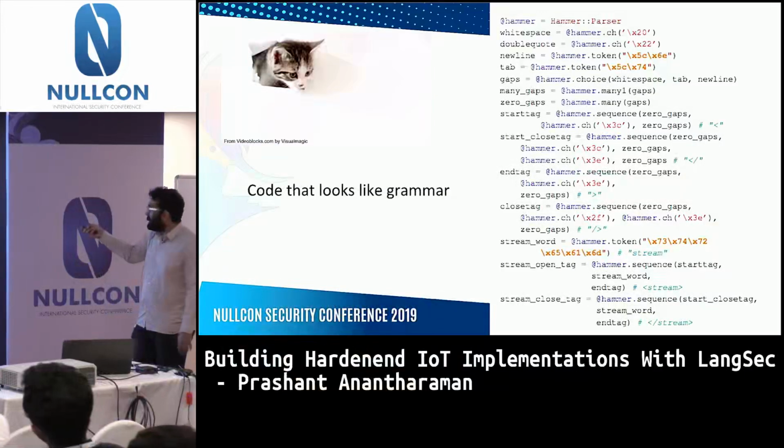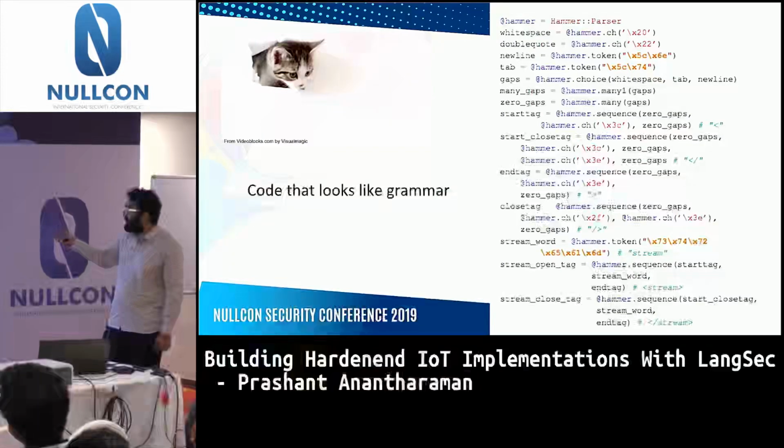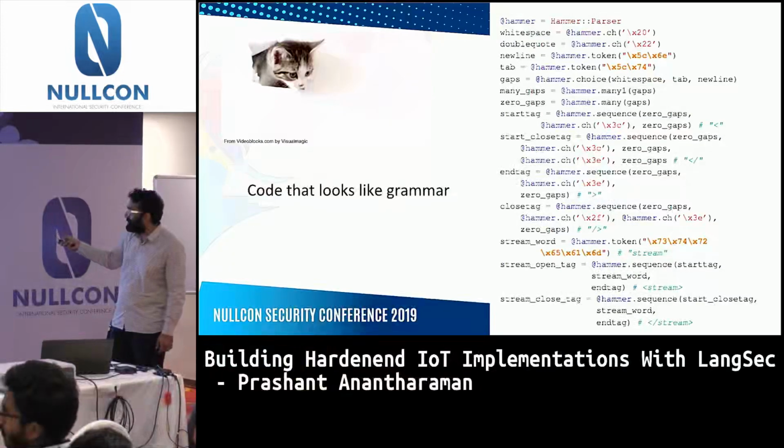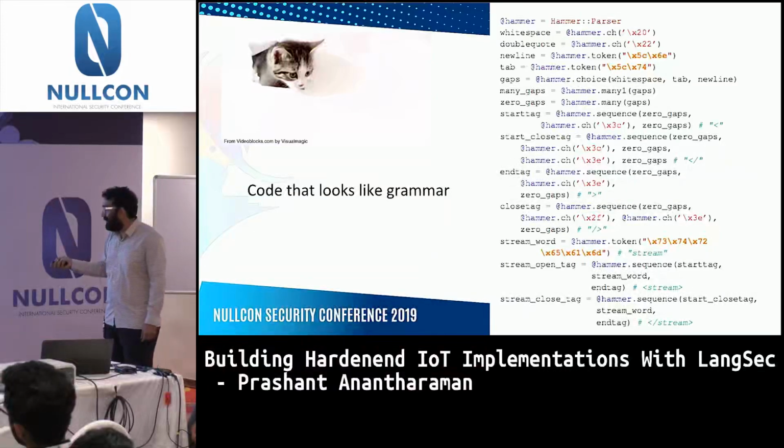You can see over here that you specify the hex symbol for white spaces, double quotes, new lines, and so on. So you build ground up, and eventually when you have the entire stream, you have a stream open tag that takes a sequence.